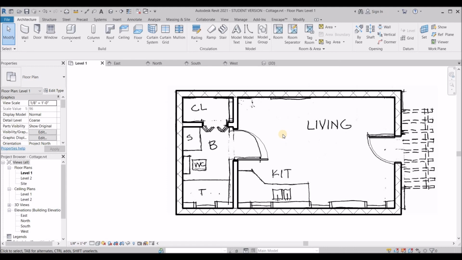So in the next video, let's take a look at how to add windows to our small cottage.